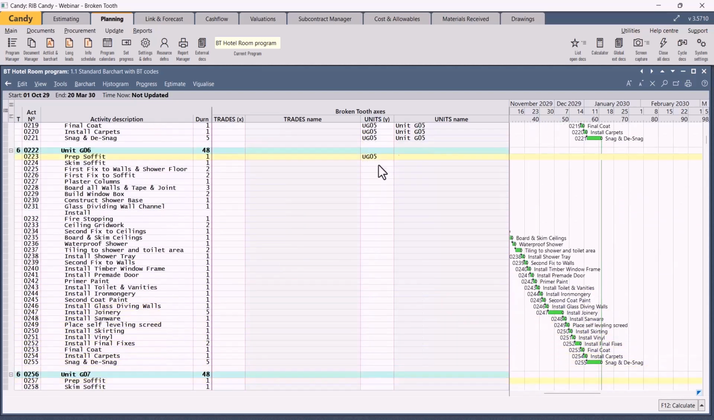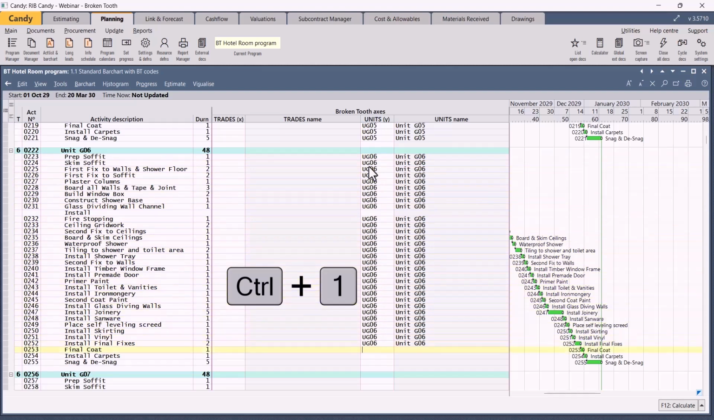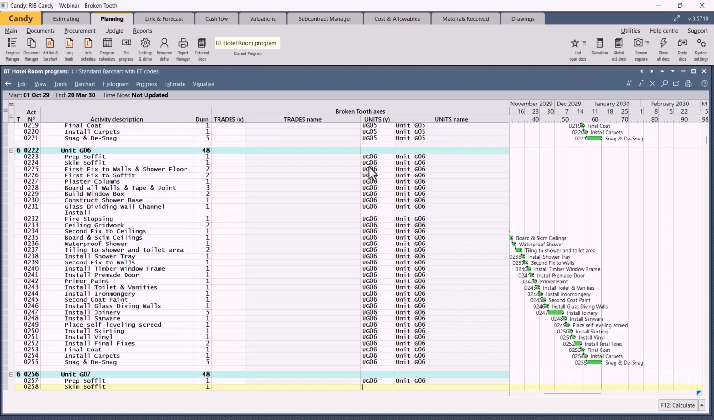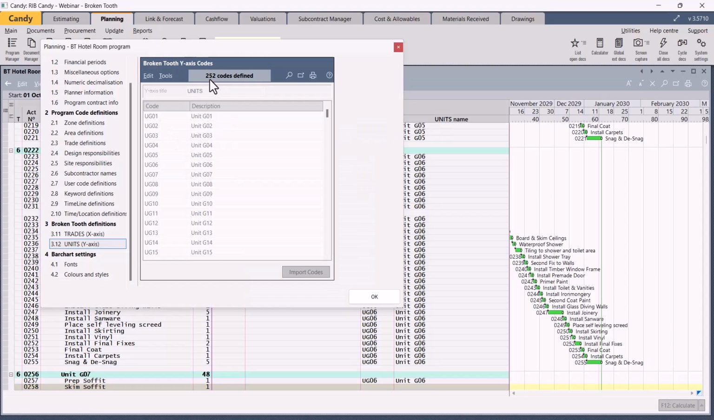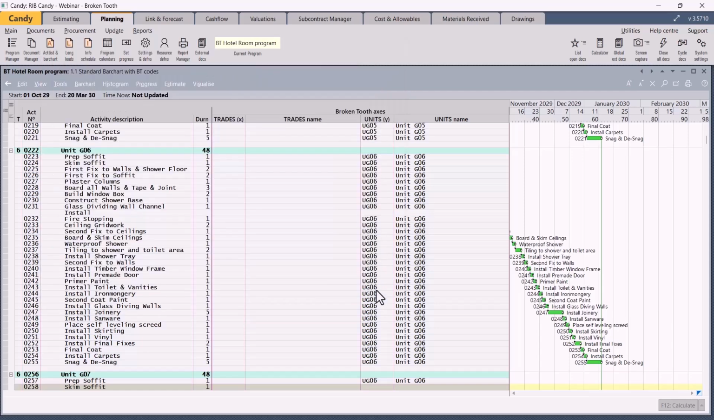Scroll down for 6, replace the 5 with a 6, delete that, put your cursor below, press Ctrl 1. And so you will repeat for all the units. Now we're not going to make you suffer and look for all the units, because if you can recall from the definitions and settings, you've got 252 units, so we will be here for quite a while. The magic of video editing, we'll later show you where all the units as well as the trades has been allocated.